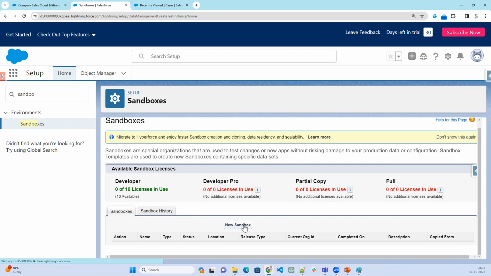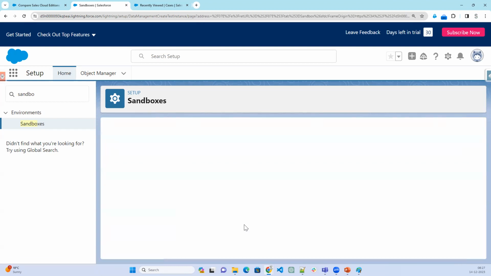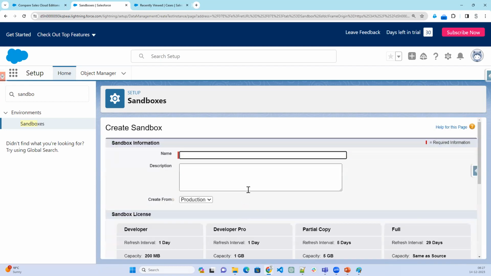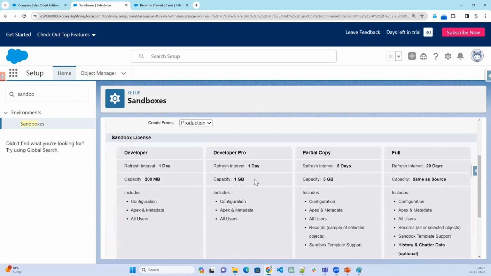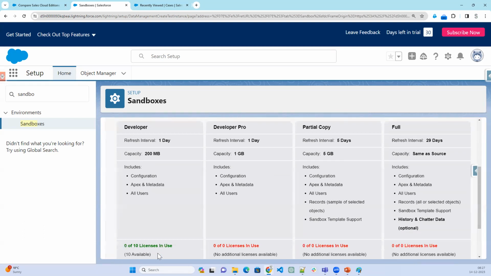Now click on this new sandbox. When you click on the new sandbox, at the bottom it will give you the sandbox licenses here.